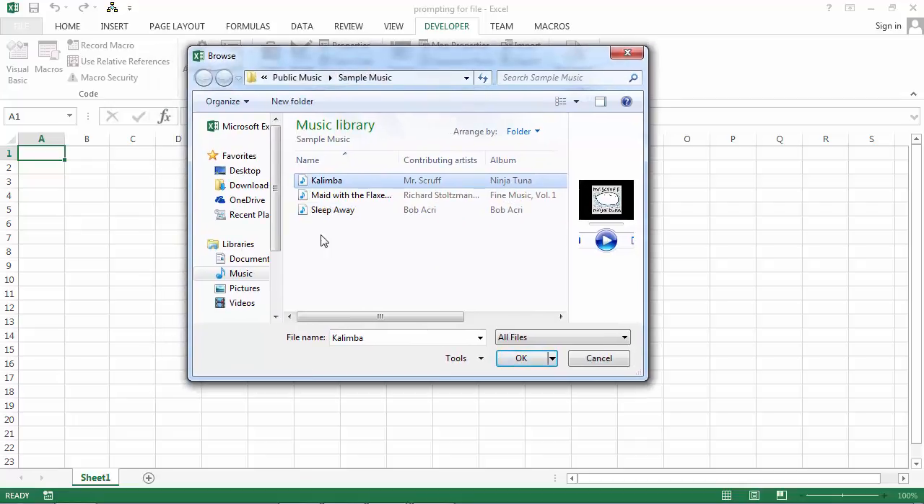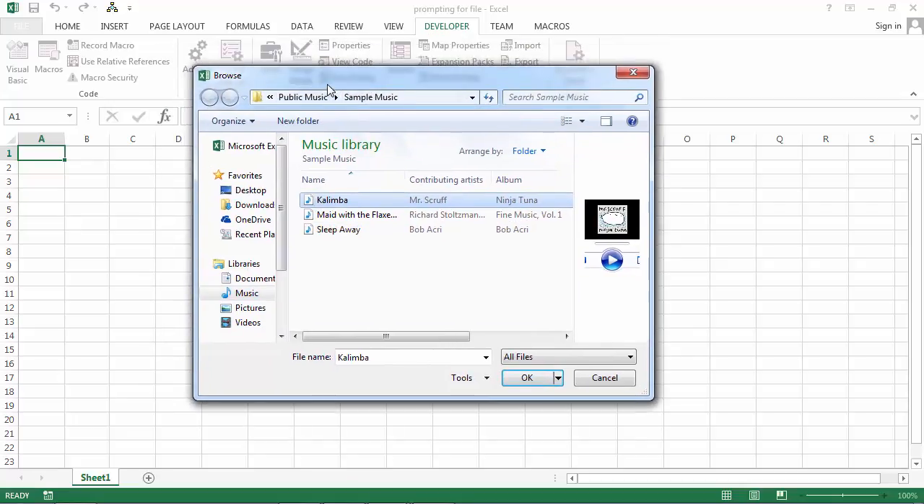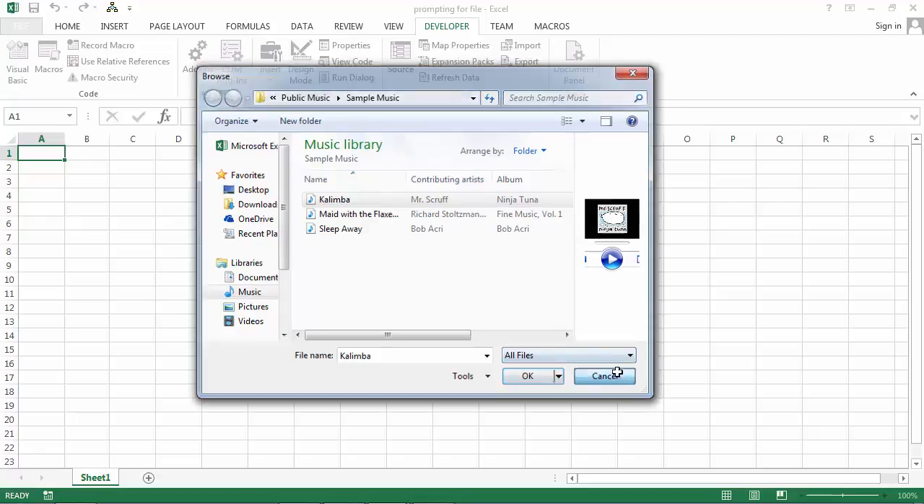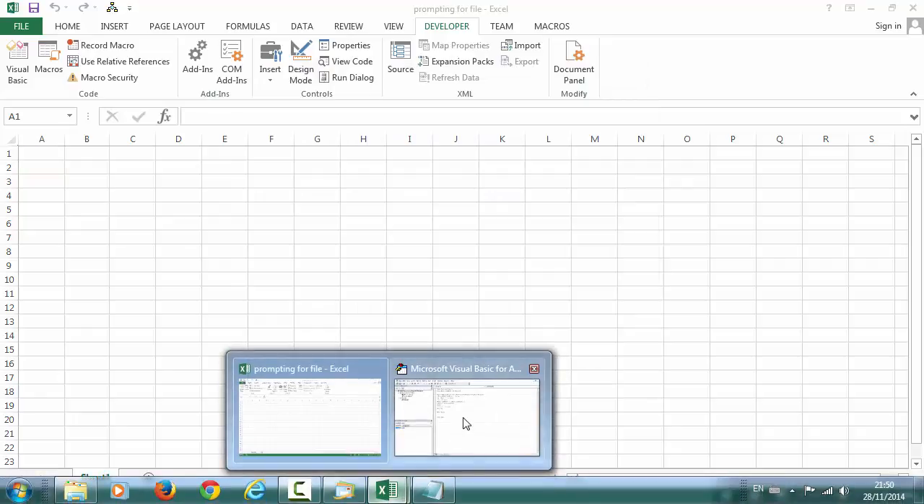There is another thing we can change. At the moment, let's have a look at this dialog. At the top we've got browse. We can change this value. We can also change OK button to be, for example, confirm. And also we can change path. At the moment we've got C users, public music, sample music. We can set default path as well. So let's do this. Let's go back.